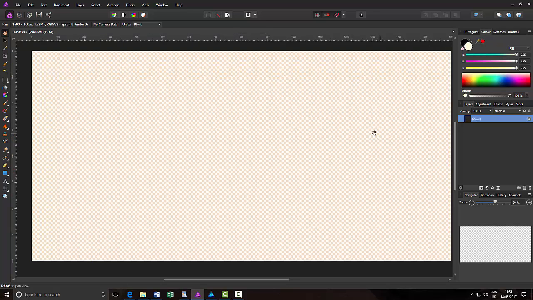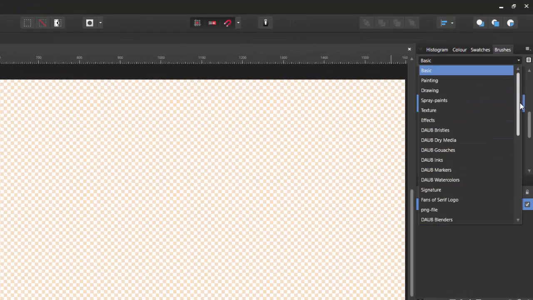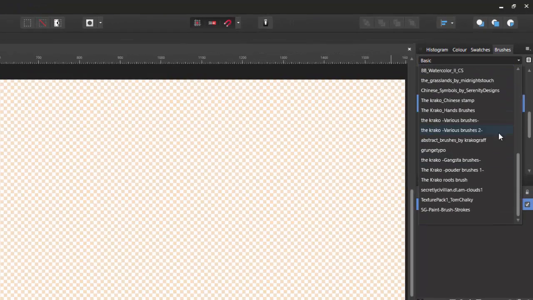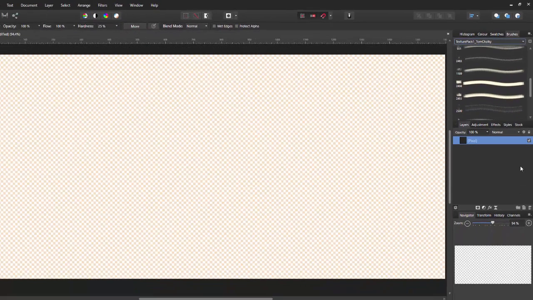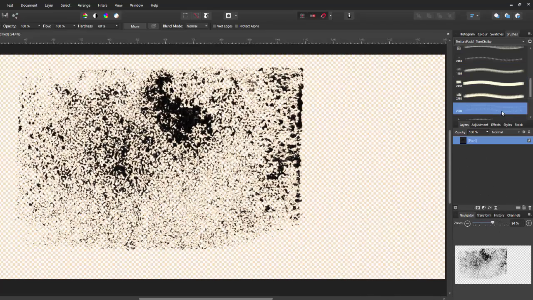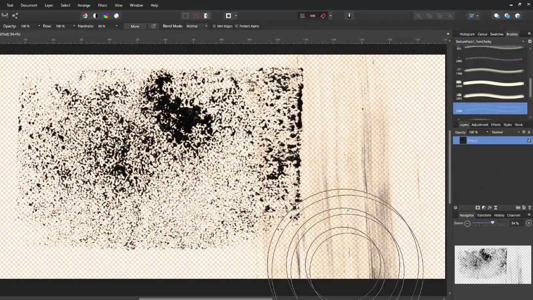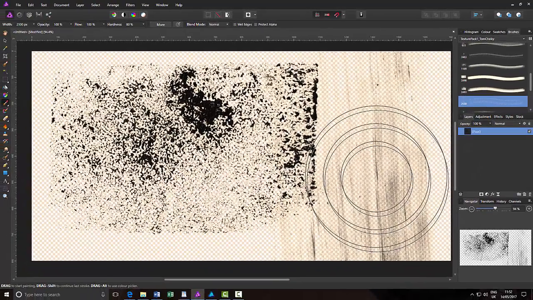Now I have already installed the brush tips for this from this site into Affinity Photo, but I haven't yet done it in Designer, which I will be doing next. So it's the texture pack 1 from Chalky, and let me select the brush. So then it's just a brush tip like those. So that's basically a quick look at the textures and the brush tips.